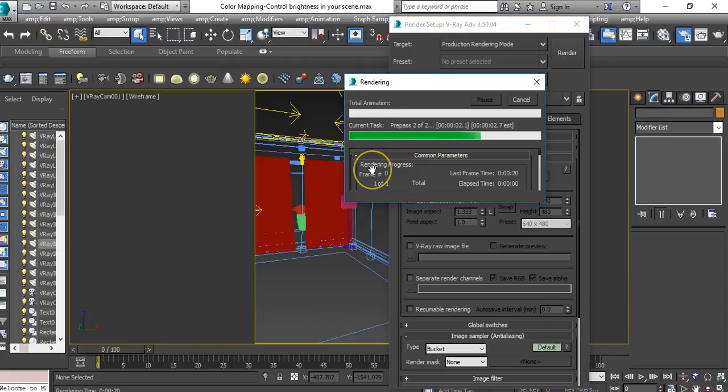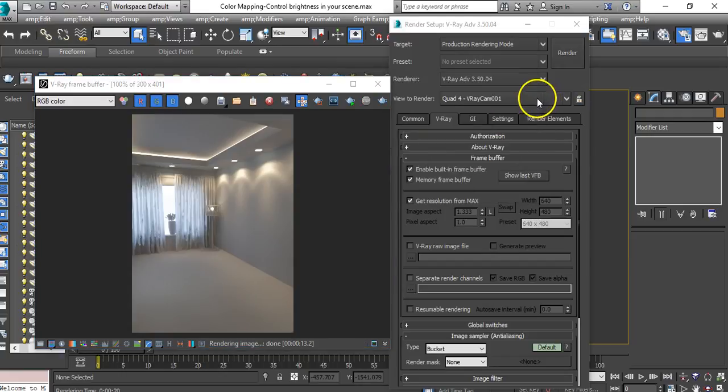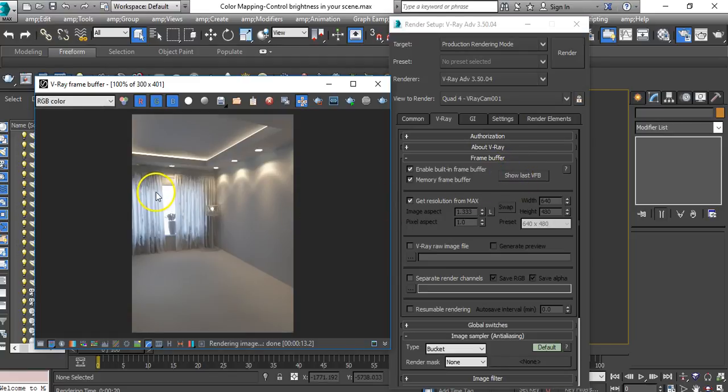Let the render frame come. I think somewhere here, yeah. See, all these options are activated. So always use the V-Ray default frame buffer. This is last VFB. VFB means V-Ray frame buffer. In case you close it by mistake and you want to see what was the last render, click here and the last render will open.